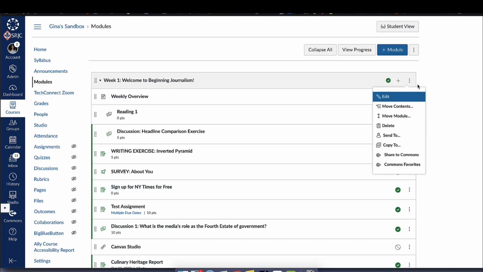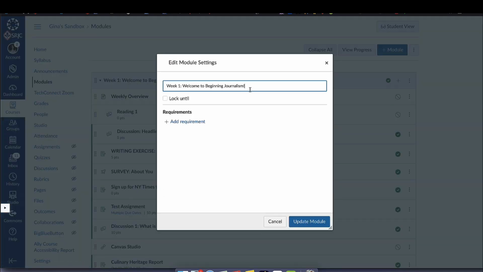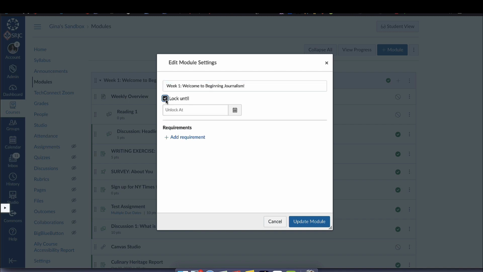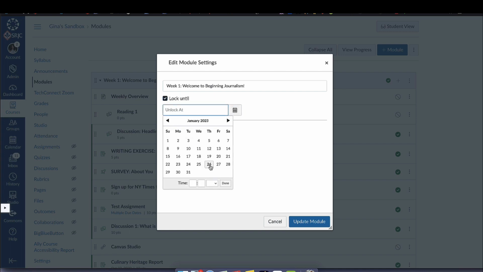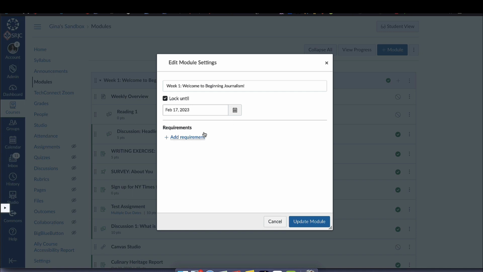In addition to creating, I can click on the drop down, which is the three vertical dots, and I can edit the module name. In addition to editing the module name, I can actually lock a module. So if a course is published, but there's a module you're still working on a few weeks down the road, you can click lock and I can say unlock. Maybe the module isn't going to be until March, so I want to have it ready by February 17th. So I can unlock it on February 17th.